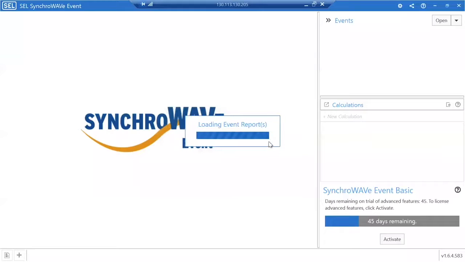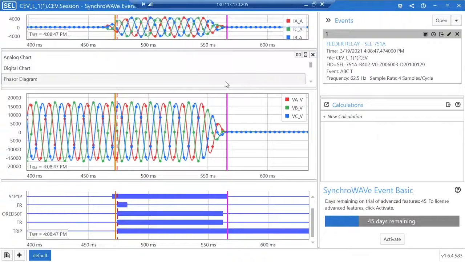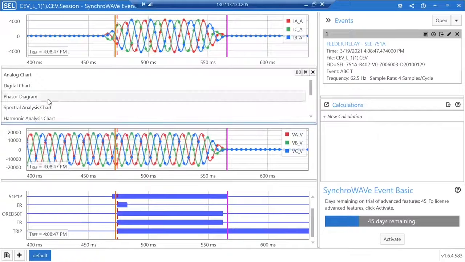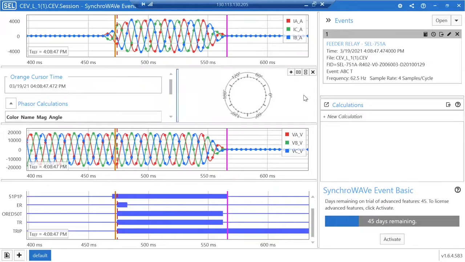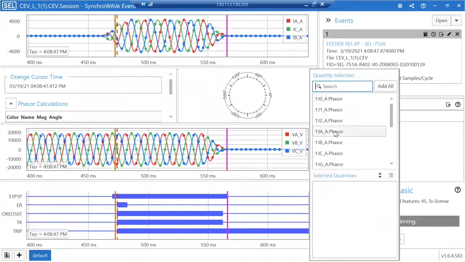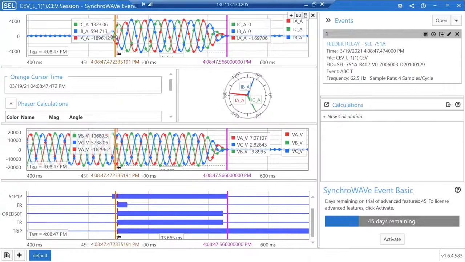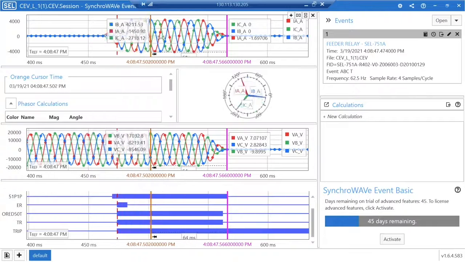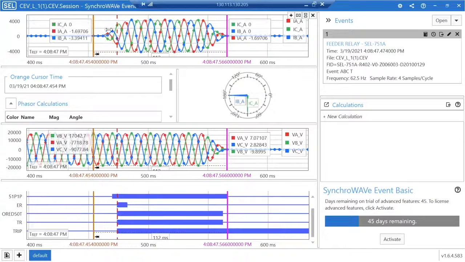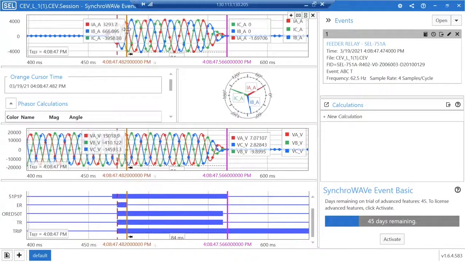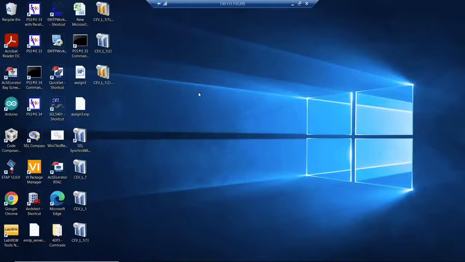Now we will use SEL Syncrowave to analyze the fault data we have generated. After uploading the COMTRADE data to the software, we can see the phasor representation of the three-phase fault. We can add the currents IA, IB, and IC to the phasor diagram. As we move the cursor, we can see the three-phase current is displaced by 120 degrees and the fault is 45 kiloamps. Melvin will now explain how to upload this file onto the relay.